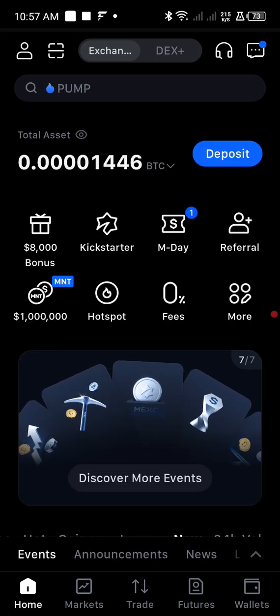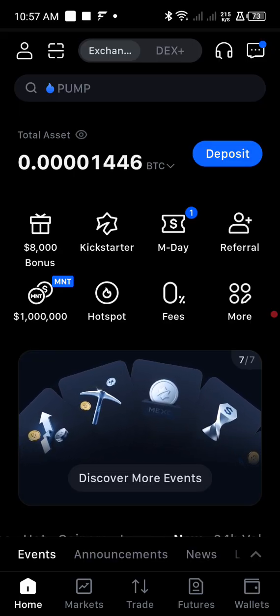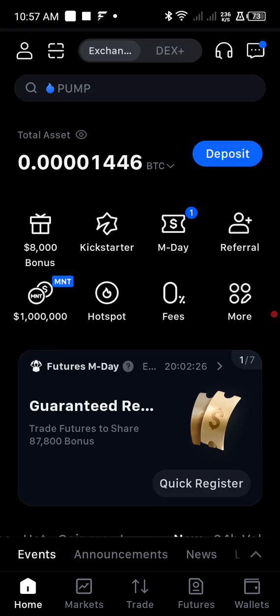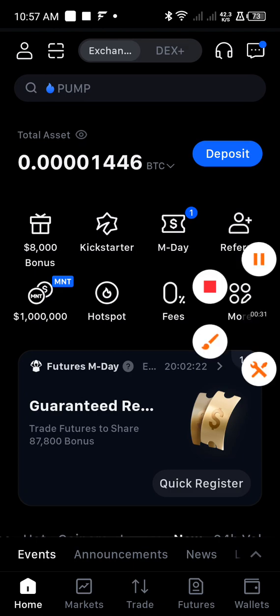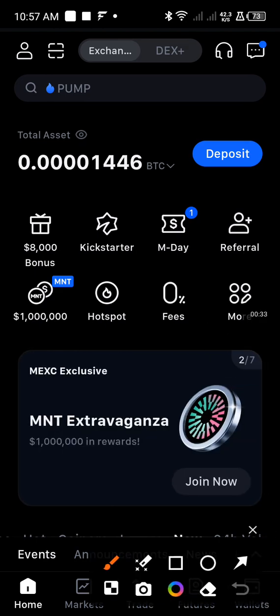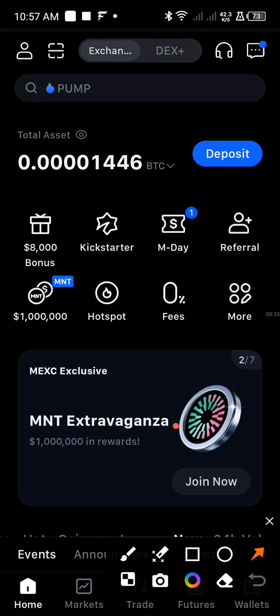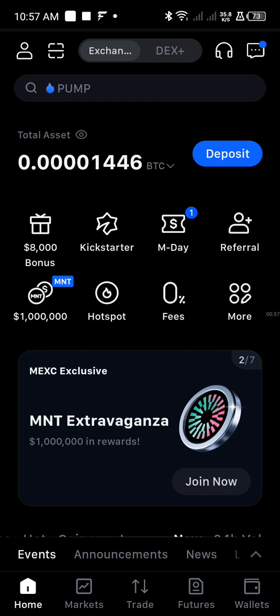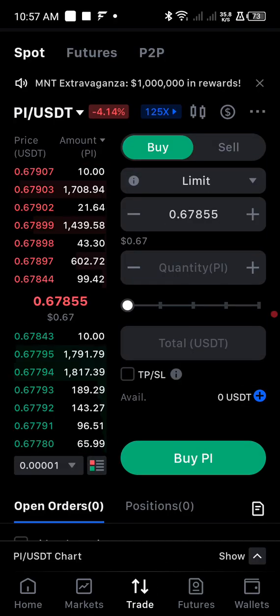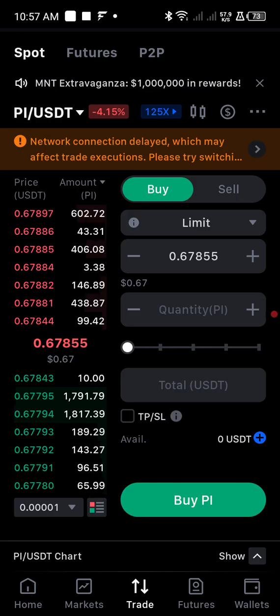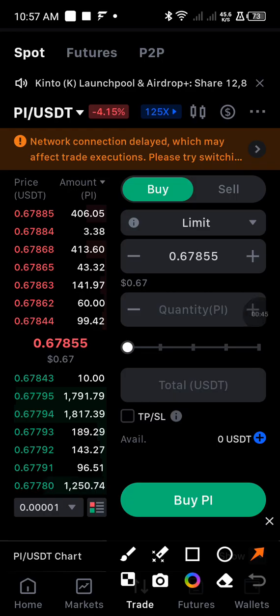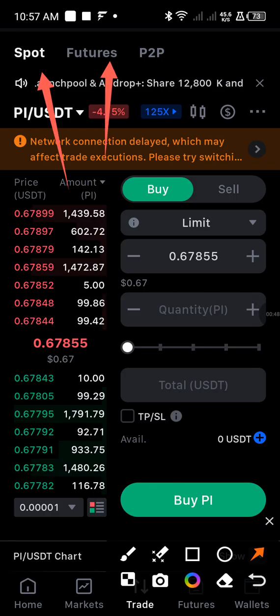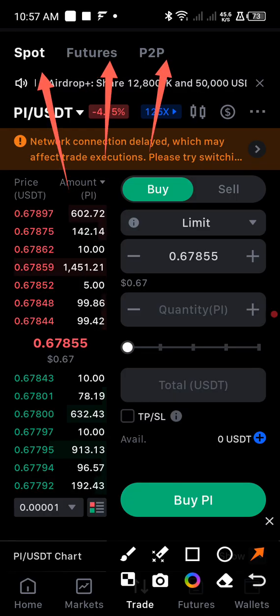So now, if you want to trade futures, probably you already know the token you want to trade. Probably you want a short or you want a long. So this is what you do. First, you go to trade. Once you click on trade, you're gonna see different types of trading, which are spot trading, futures trading, and P2P.